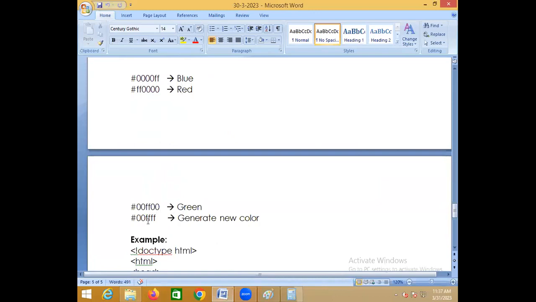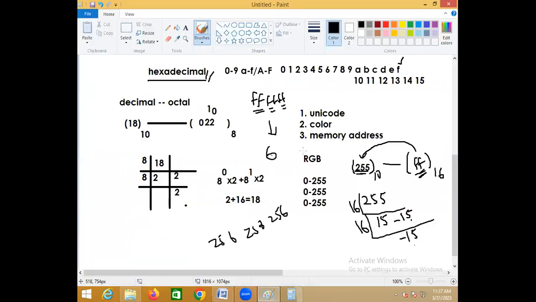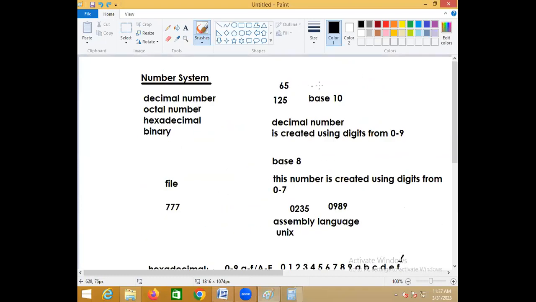If I write 00FFFF, how many colors are you mixing here? Two. One is green and one more is blue. So that will generate one new color. In the place of 255, can you use any other value? Yes. I can write like this also. Suppose I write a color by saying hash AB 12 FF.